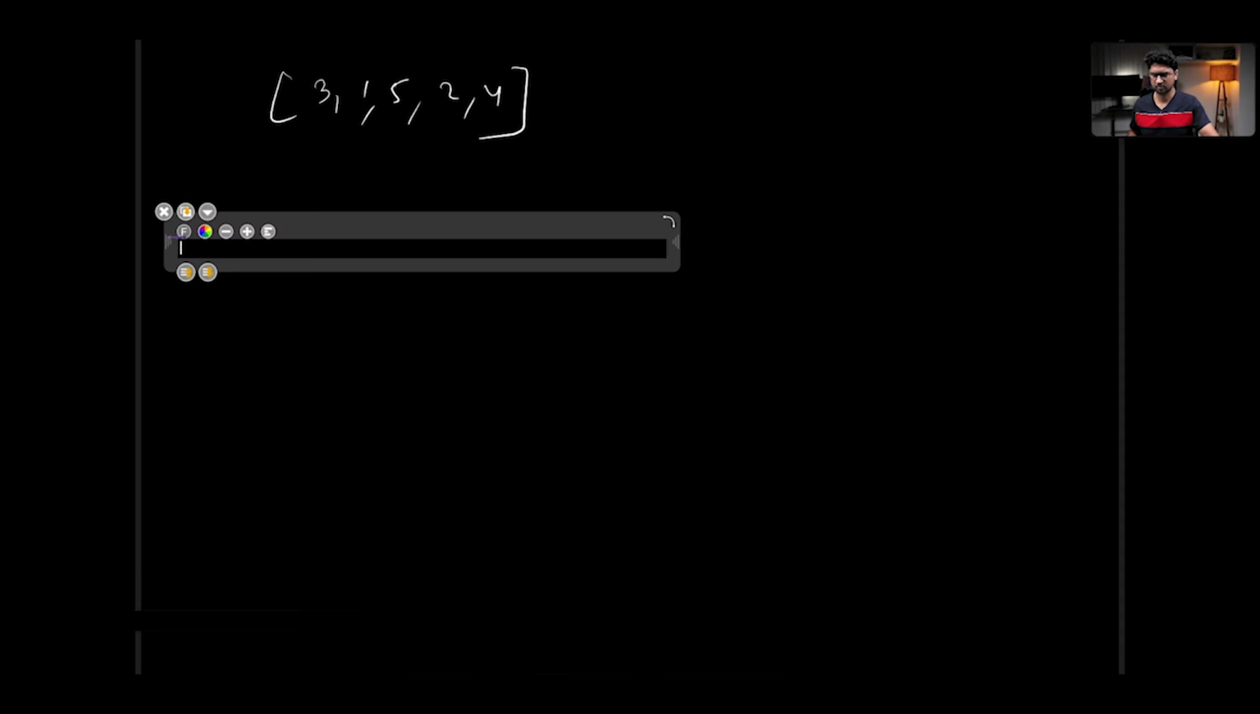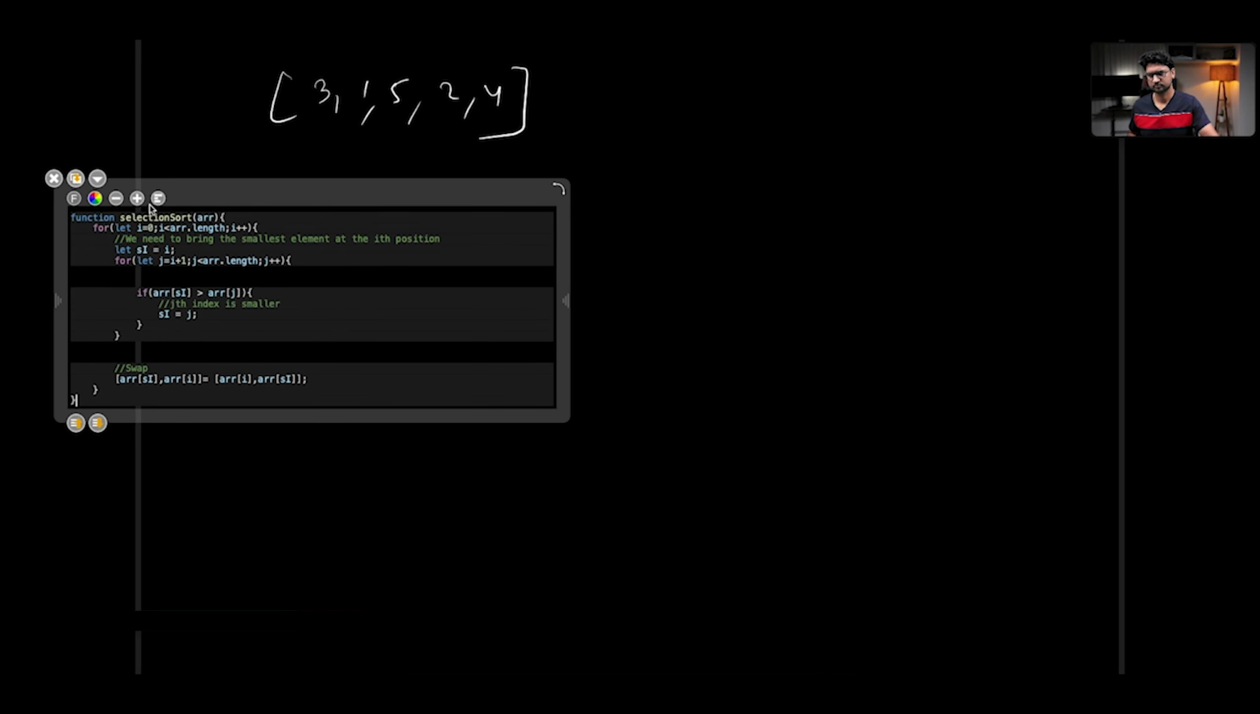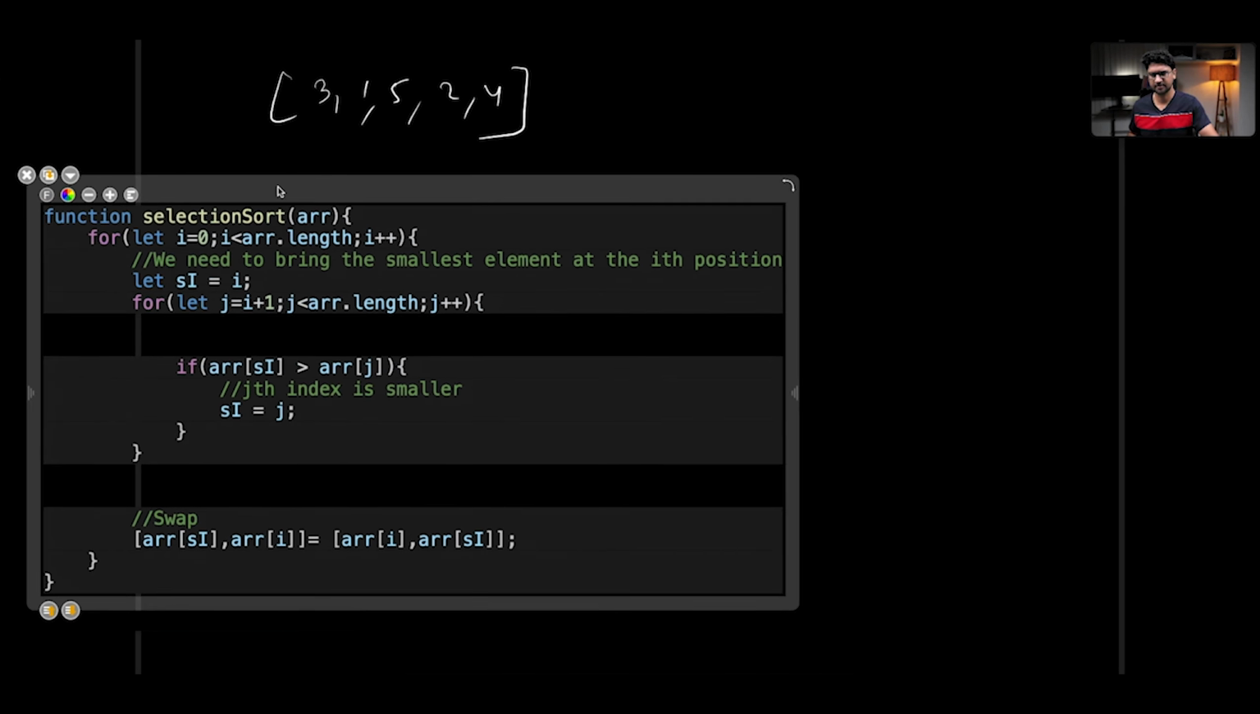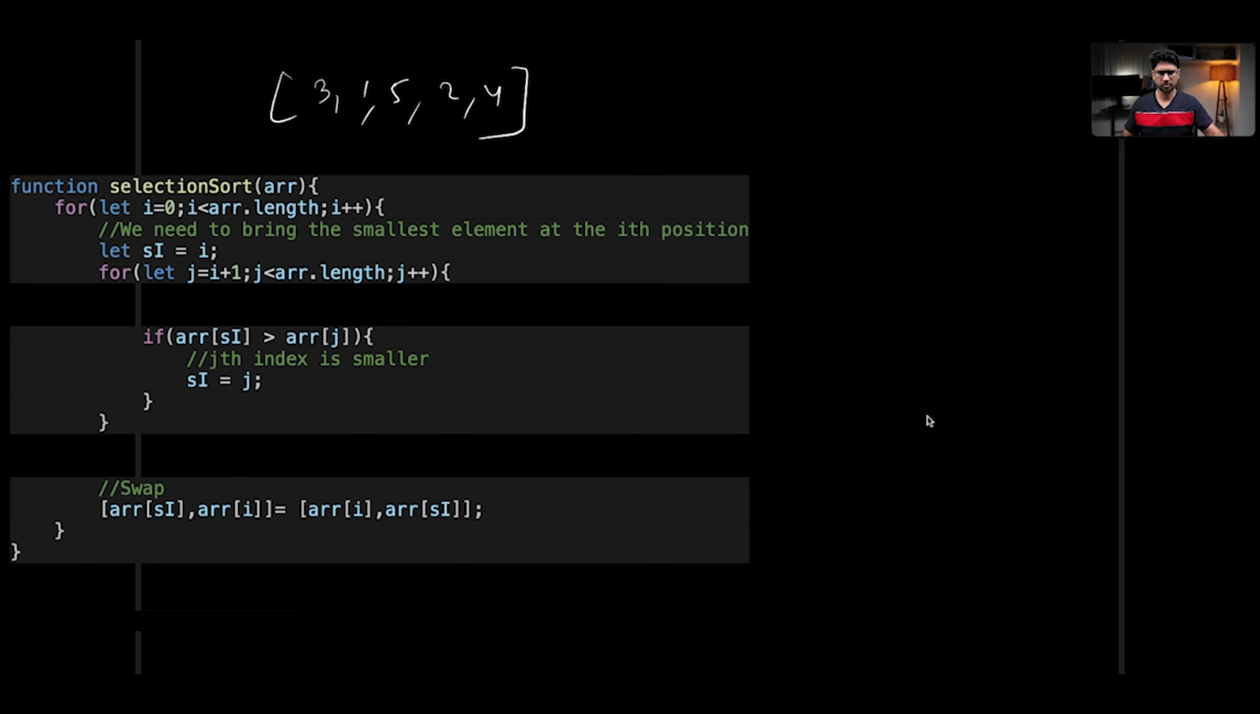I have the array that looks something like this: 3, 1, 5, 2, 4. And this is the code that I have on the screen right now. If I go and run this code, this will convert this array into this form: 1, 2, 3, 4, 5.